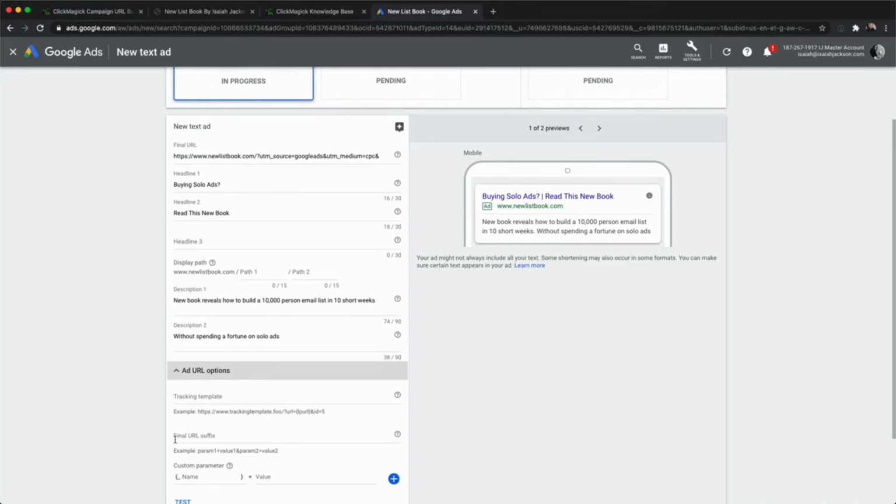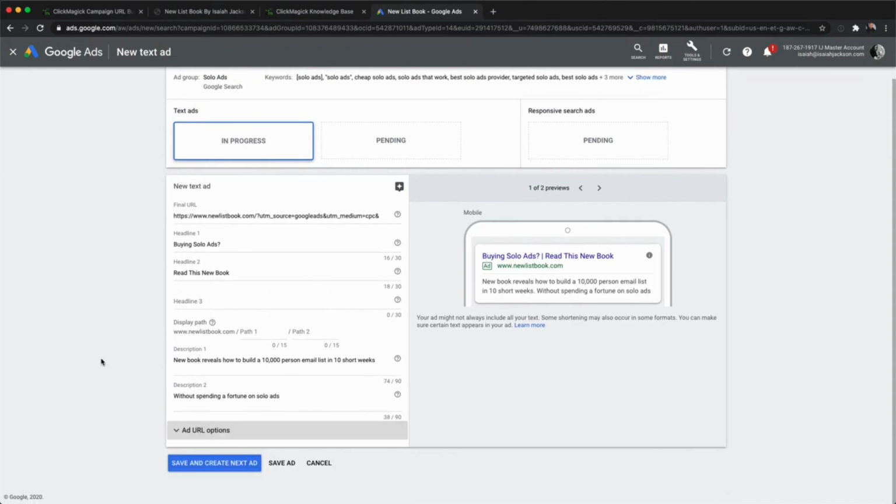So you can just safely ignore these options and then just continue with creating more ads so you can start driving traffic through to your URLs.